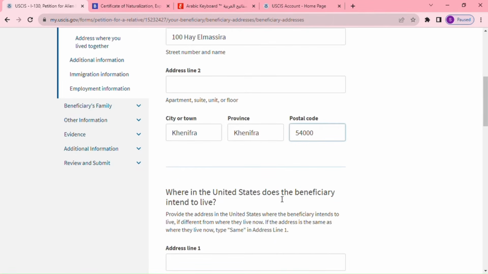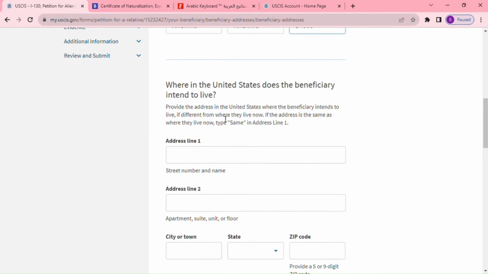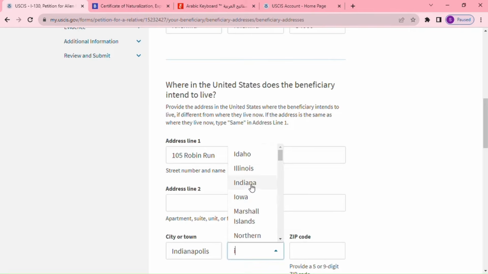Where in the United States does the beneficiary intend to live? This is very, very important. This is the address of the petitioner, because the beneficiary is going to come to her spouse, which is the petitioner. So it's going to be 105 Robin Ron, and Indianapolis as the city, and the state is Indiana, and the zip code is 46254.